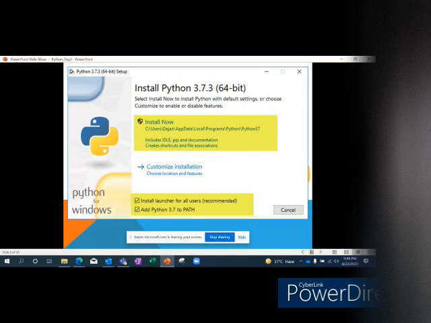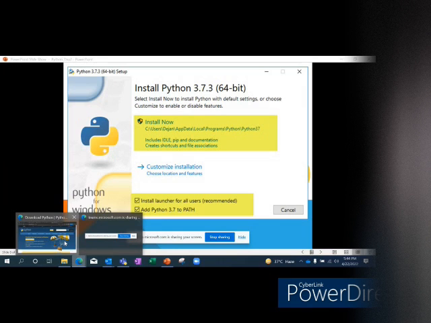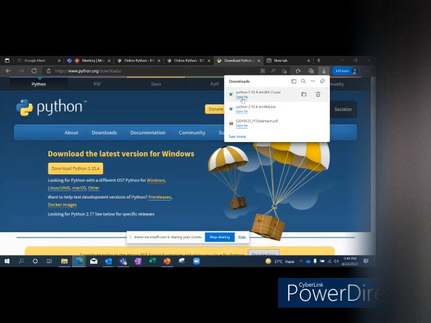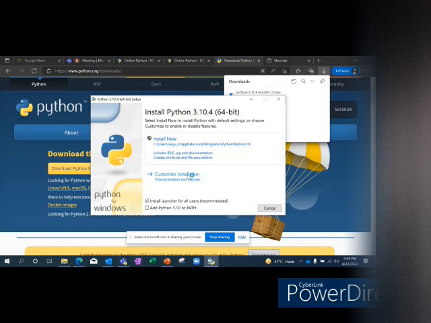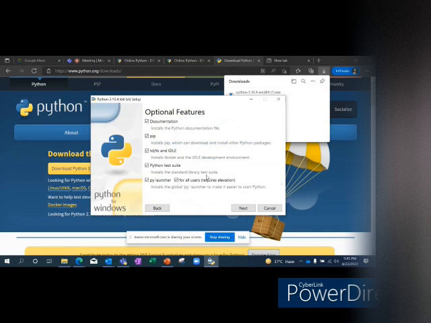like what libraries you want to avoid, or what libraries you want to have on your system. Let me click on this, I'll show you. So if I click on customize installation, it gives me these options: install Python documentation files. It is installing pip.